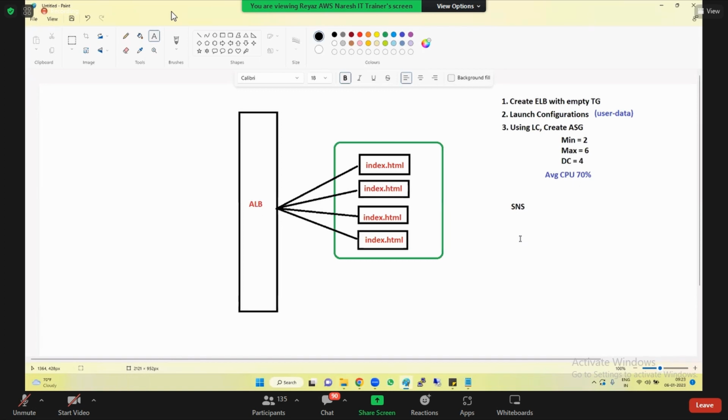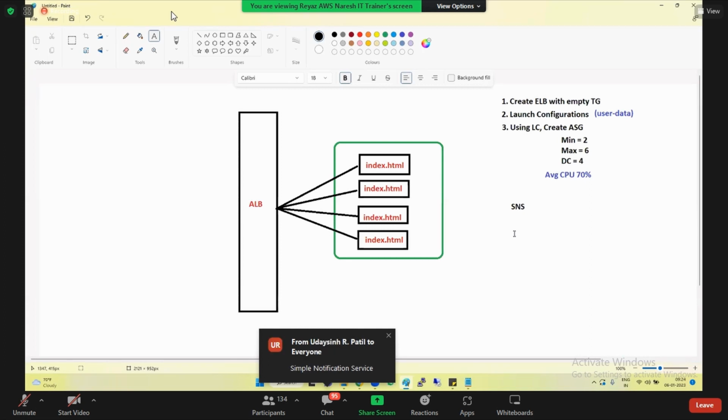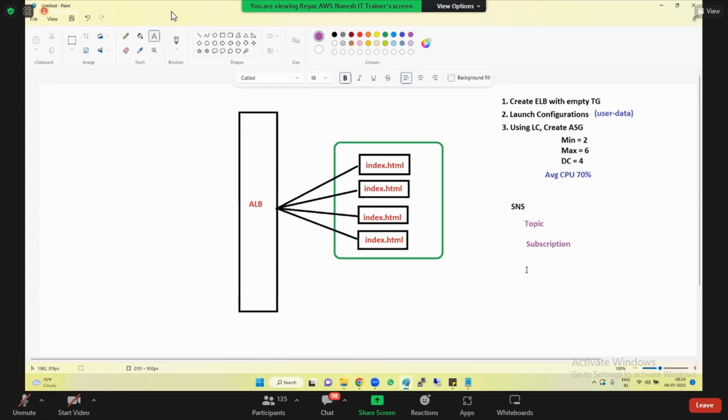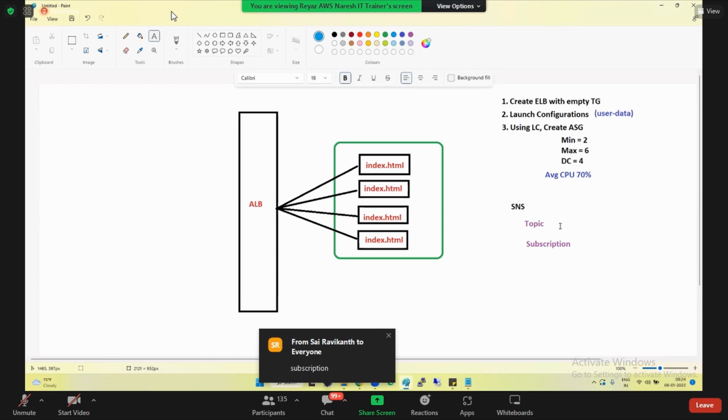Simple Notification Service. Correct? In this Simple Notification Service, there are two major things. One we call a topic, another we call a subscription. Topic and subscription. In SNS, we'll be creating a topic and subscription. So what is the topic? This topic can be anything. You can give a topic name, for example, 9 a.m. batch topic.